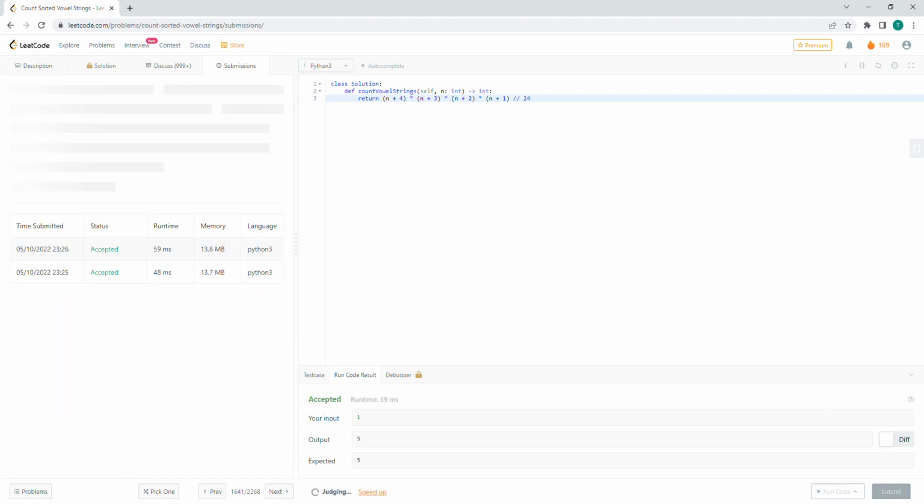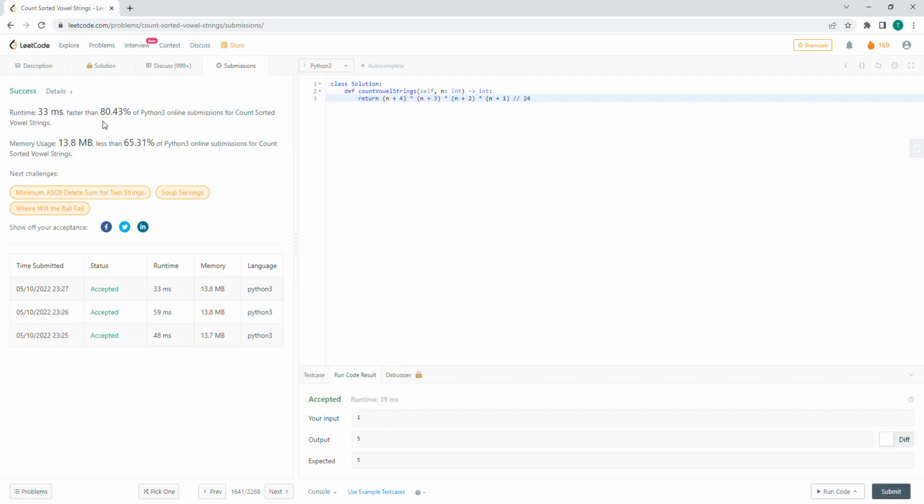Not sure if it's faster or slower, but actually it's a lot quicker, running in big O of constant space and constant time.